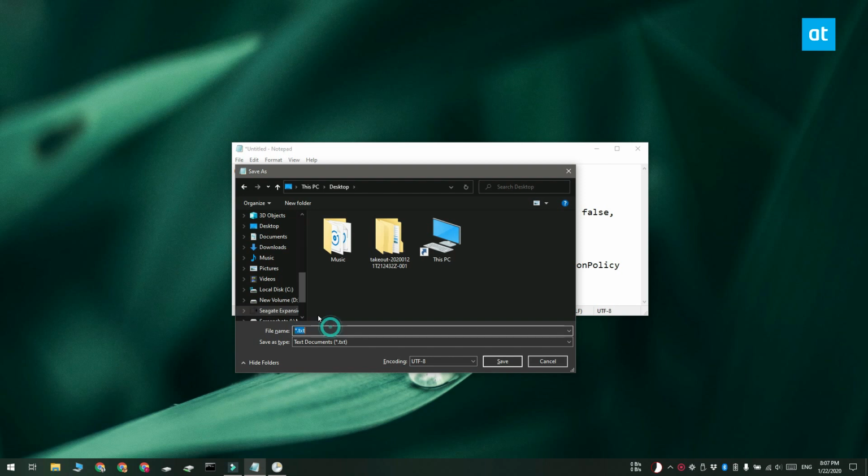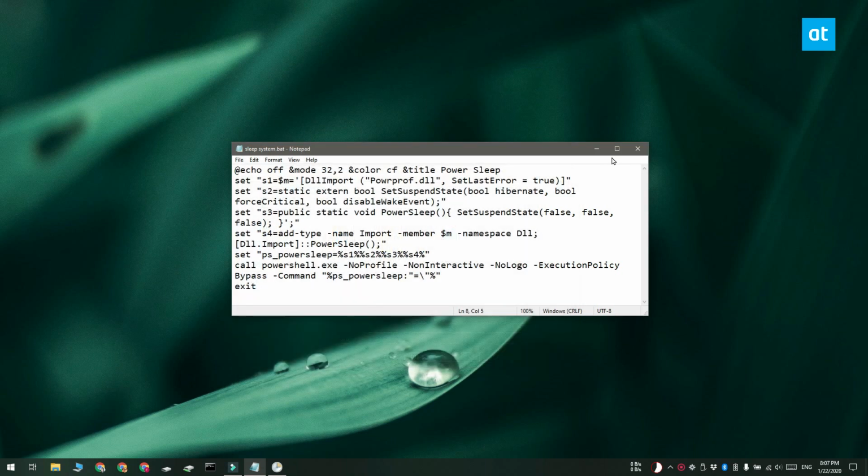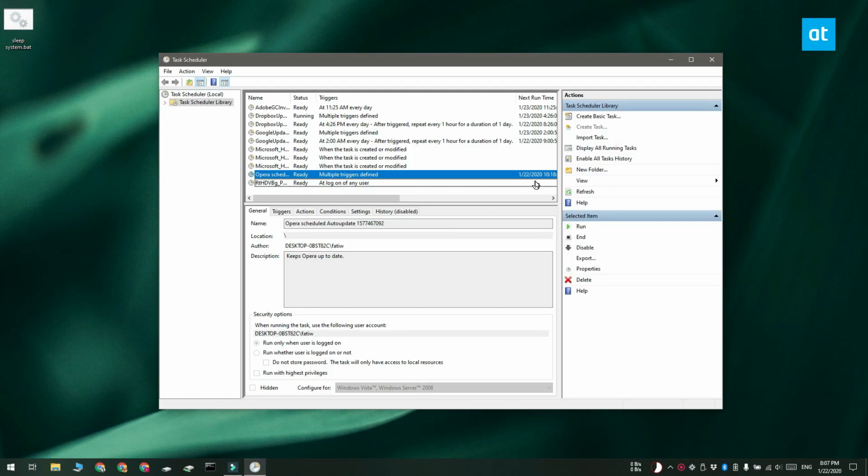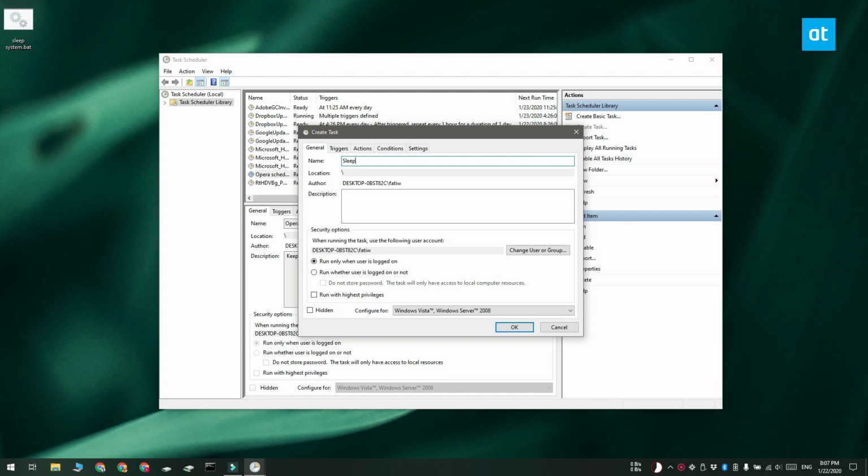Now, once you have the script, you need to schedule when it's going to run, and the easiest way to do that is with Task Scheduler. Go ahead and open Task Scheduler and create a simple task that can run this script. You can run this script as a standalone task, or if you want, you can run this script as an additional action to another scheduled task.